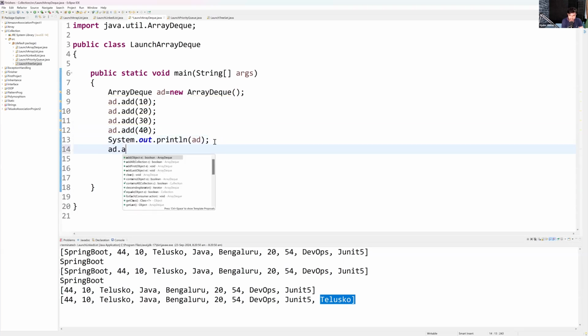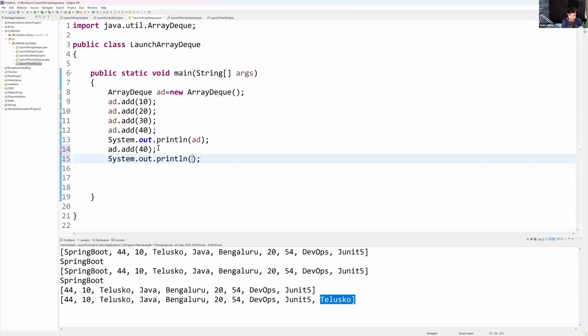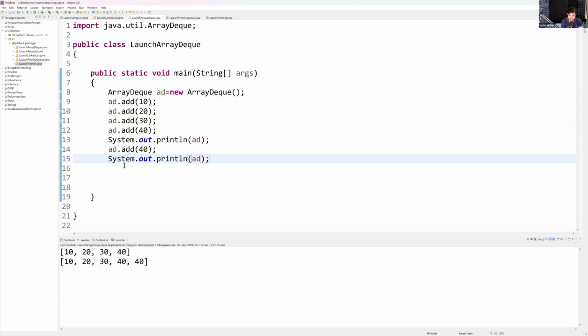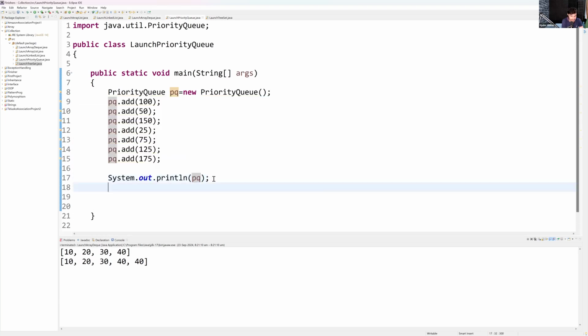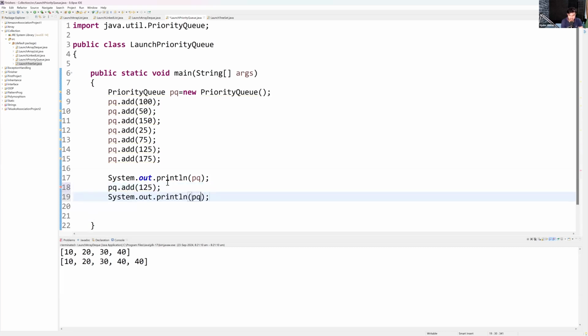I'll go back here. I'll say AD dot add, and I will add 40. I will check here, System.out.println AD. I will just print this. 40 is there. Duplicates are allowed? Allowed. I'll go back to PriorityQueue. I will say PQ dot add, maybe I'll add 125. After adding 125, I will check my collection, PQ. If I just run this, 125 is there. That means duplicates are allowed or not allowed?